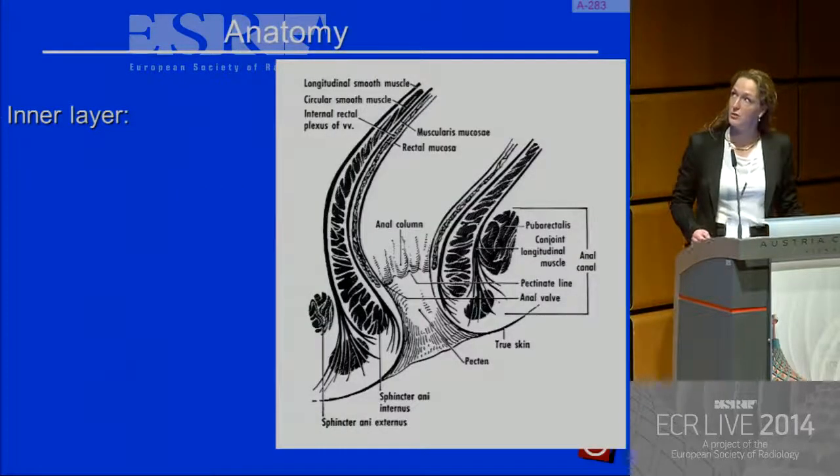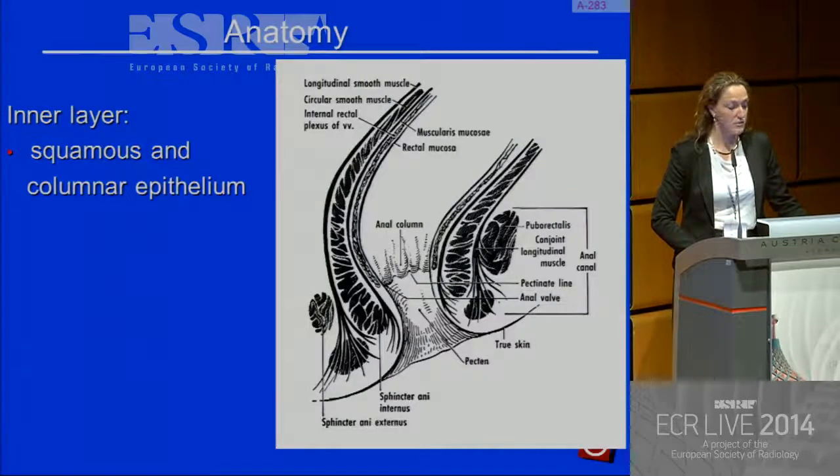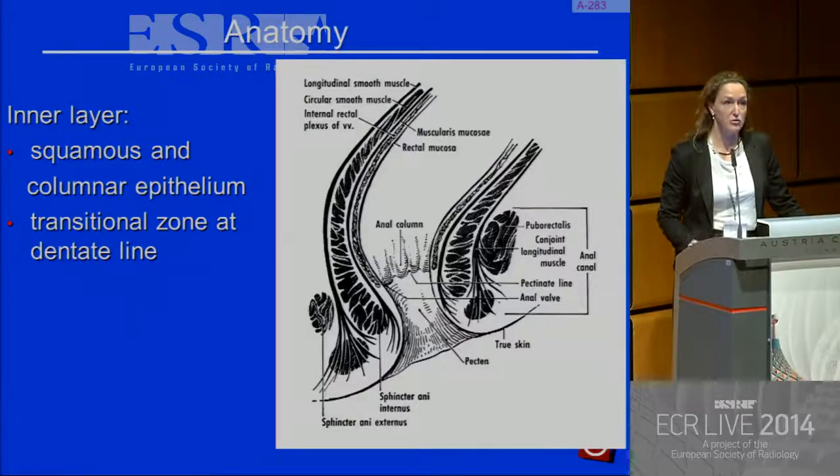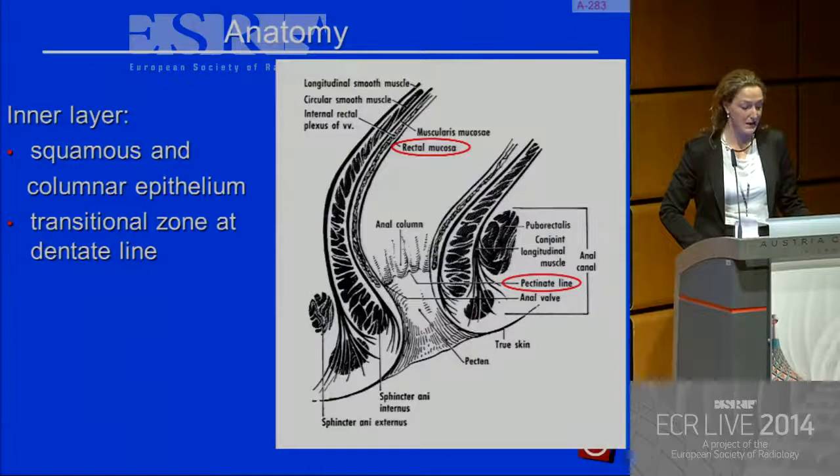So then we'll proceed to the anatomy, and you'll see a schematic drawing of the anal canal. The inner layer of the anal canal consists of squamous and columnar epithelium, with the transitional zone between those two types of epithelium at the dentate or pectinate line. Here's the rectal mucosa and the pectinate line. Below the pectinate line is squamous epithelium, and the rectal mucosa is columnar epithelium.